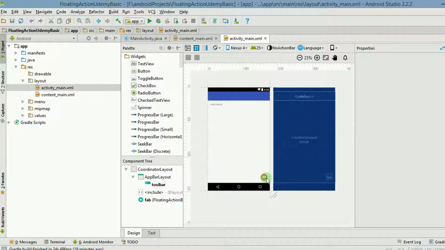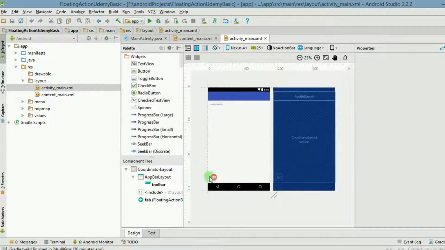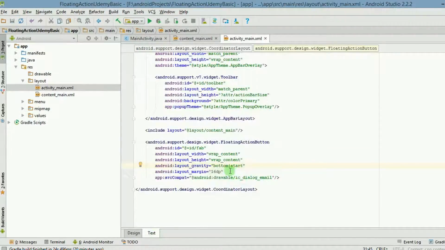Can we change this? Let's try changing this. So if I were to change end to, let's say, start, yes, the button which was here has now reached here.